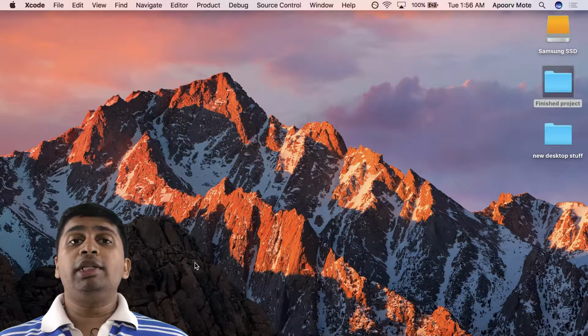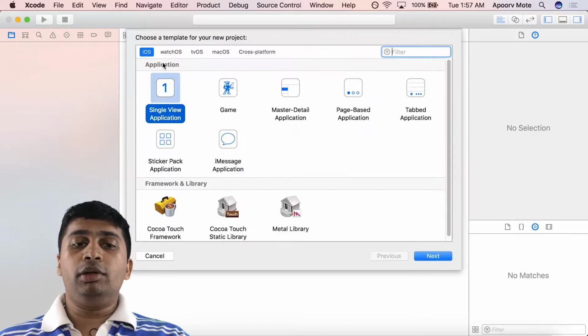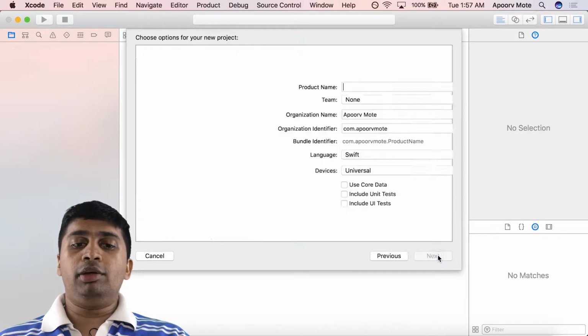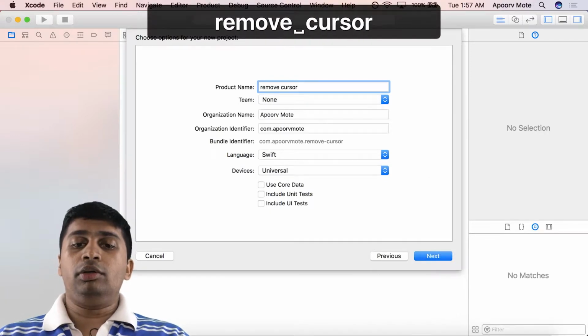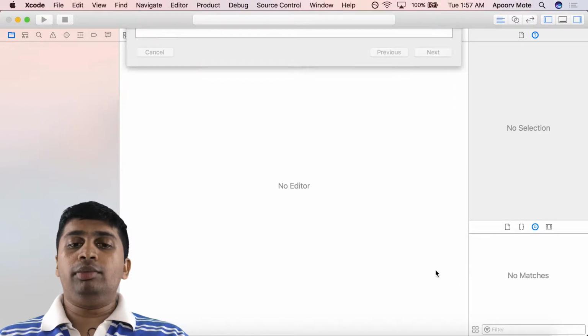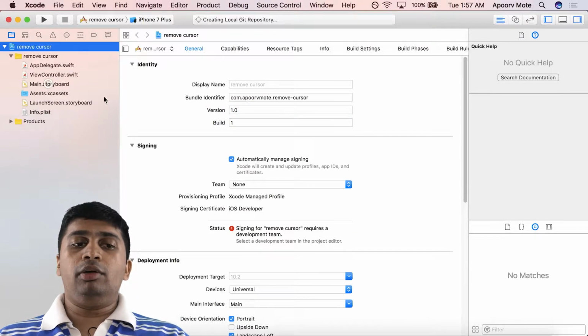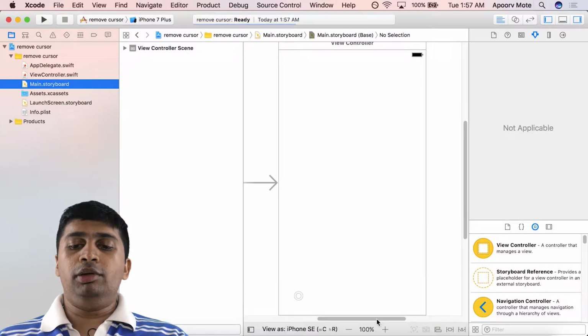Alright, so let's just dive right into it. I'm going to create new Xcode project, iOS single view application. Next, I'm going to call it remove cursor. Next, I'm going to store this on desktop. Alright, so I go to the main storyboard, then I'm going to change this size to iPhone SE.